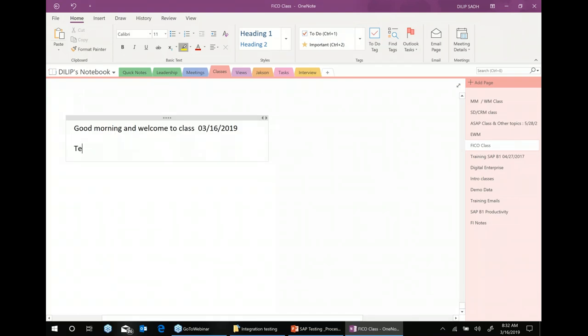So testing in the SAP implementation life cycle is an important event. I want to talk about different types of testing, different terms, different terminologies, what kind of testing is being done, and different test environments. I want to talk about all of them. So that is our agenda for today.